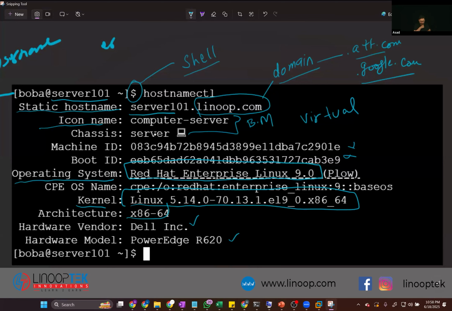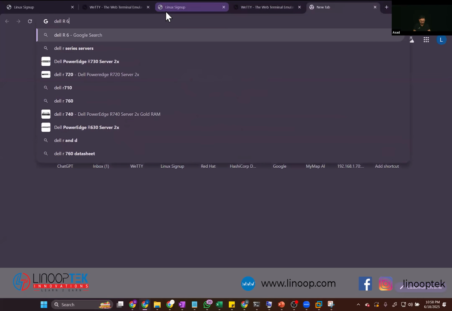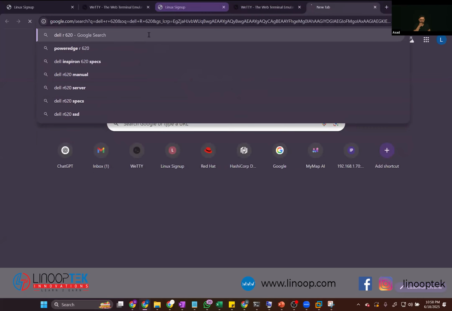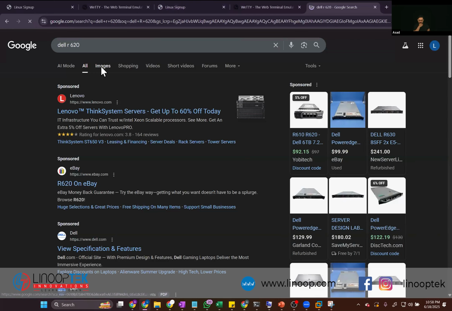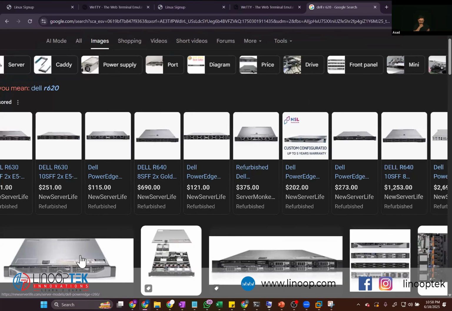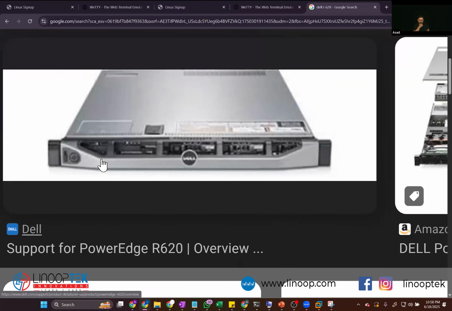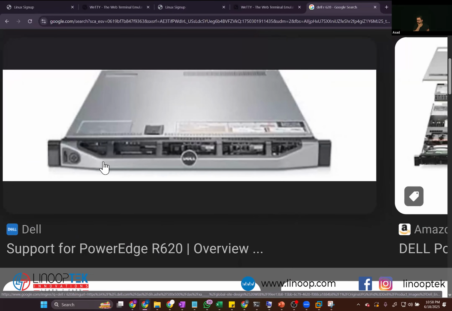R620. Dell R620, ladies and gentlemen. If I were to go over here and type Dell R620, and if I go to the images, I can see that it's a server that looks like this right over here. This is a server. Okay.